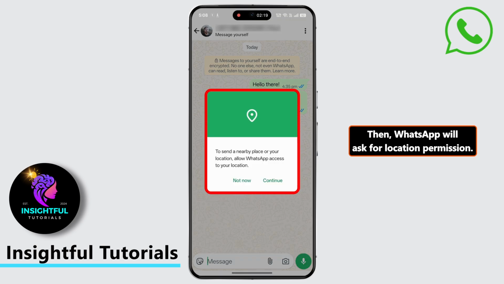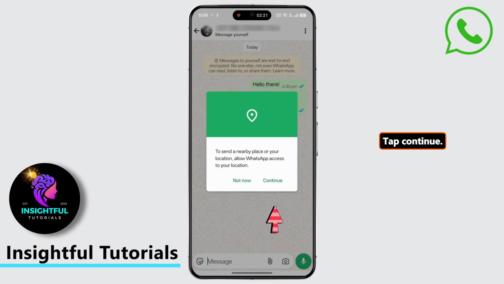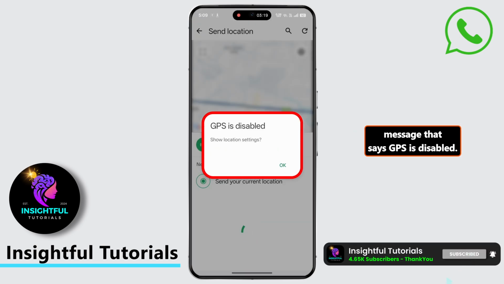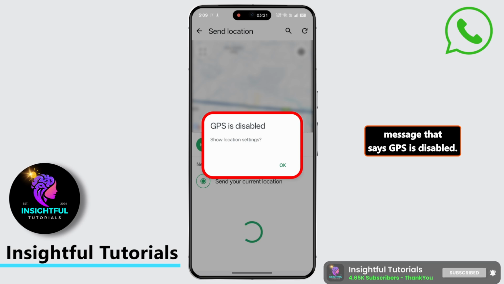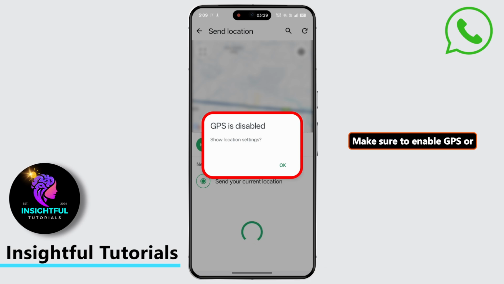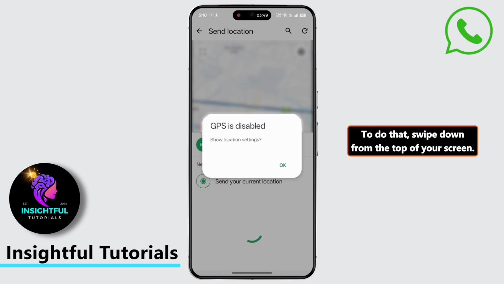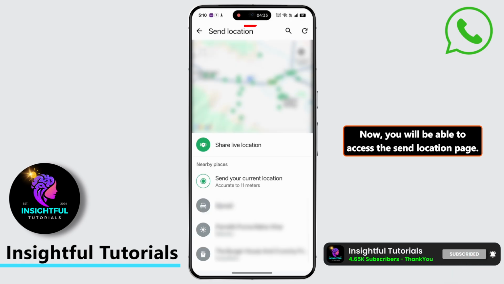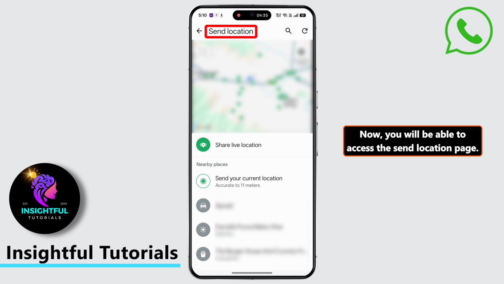Then WhatsApp will ask for location permission. Tap continue, then tap while using the app. After that, you may get a message that says GPS is disabled. Make sure to enable GPS or location from your device setting. To do that, swipe down from the top of your screen, then enable location or GPS from your quick settings. Now you will be able to access the same location page.